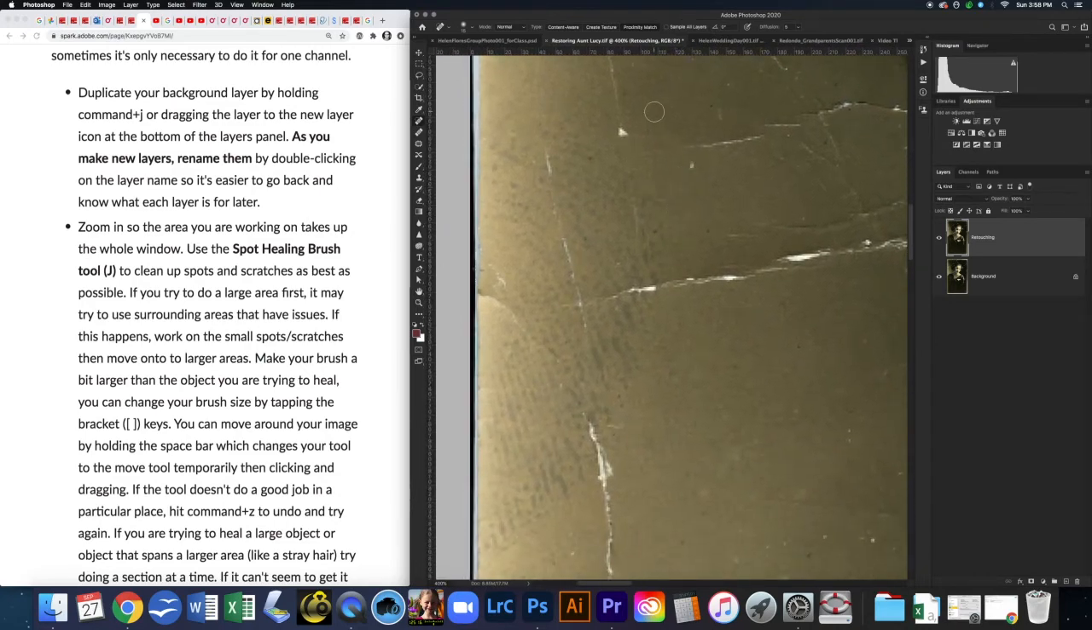And here, I want you guys to notice that here is a thumbprint. So the oils in your hands, if you remember from the scanning lecture, the oils in your hands will with time deteriorate a photo. So here is a perfect example of a thumbprint on the side of a photo.